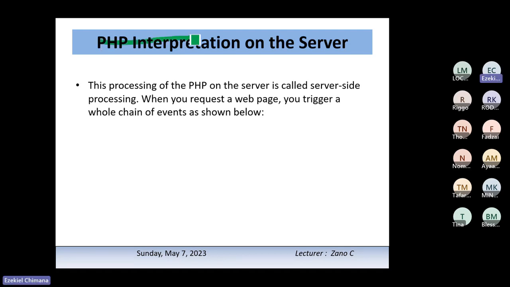Then let's see the PHP interpretation on the server. This processing of the PHP on the server is called server-side processing. We call it server-side processing because normally all this is done not on the client side or the user side. It is done on the server side. So we call it server-side processing.